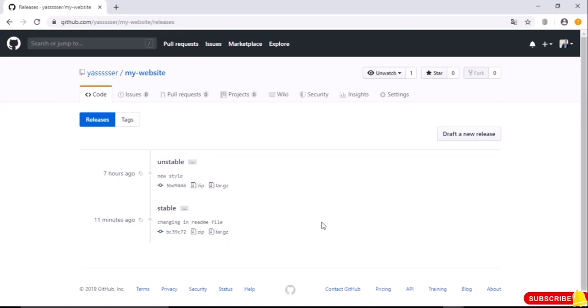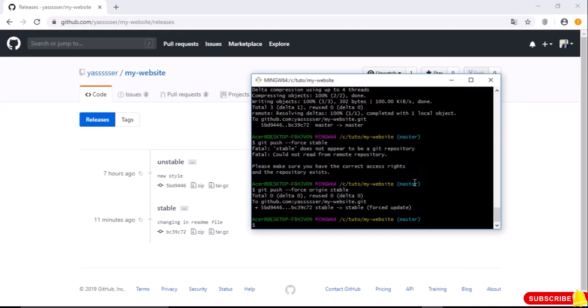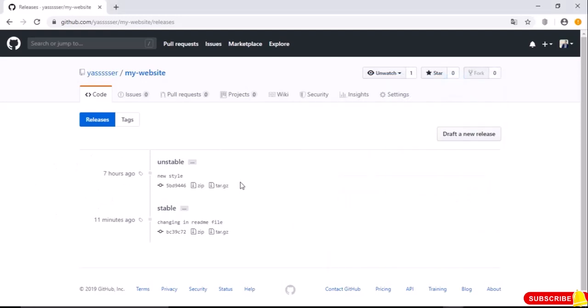So this is all for this video. We learned how to change or edit tags locally, and also how to push them so that they are edited also in the GitHub repository.